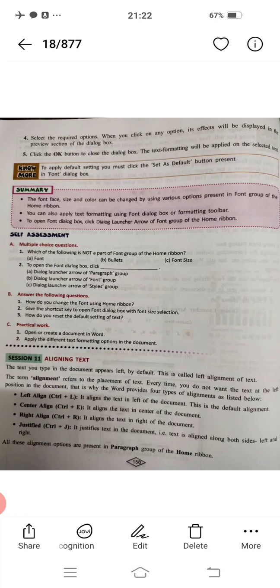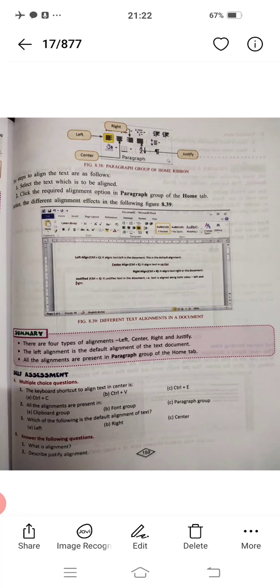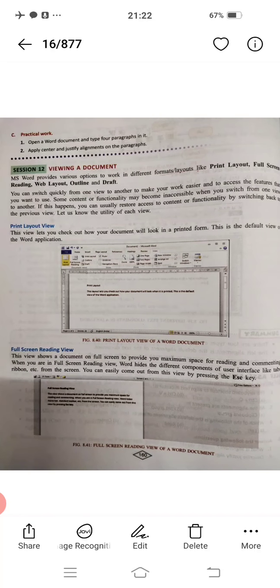So short forms are also given, and this is also quite an important question, and it is available in the paragraph group of the Home ribbon. Alignment means suppose you want to shift your text to the right or left, for that we use alignment. Okay, after that there are 4 types, this I discussed: multiple choice, and here the definitions and the types you also have to go through.